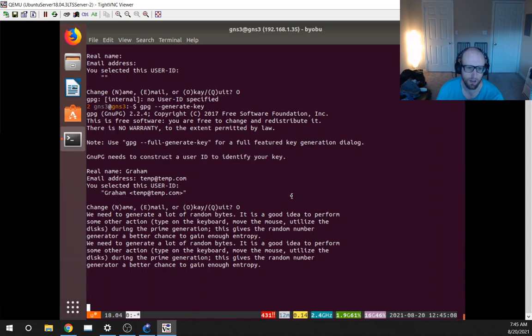It's a good idea to perform some other action. Move the mouse, utilize the disk during the prime generation. This gives the random number generator a better chance to gain enough entropy. We need to generate a lot of random bytes. It is a good idea to perform some other action. Type on the keyboard, move the mouse, utilize the disks during.